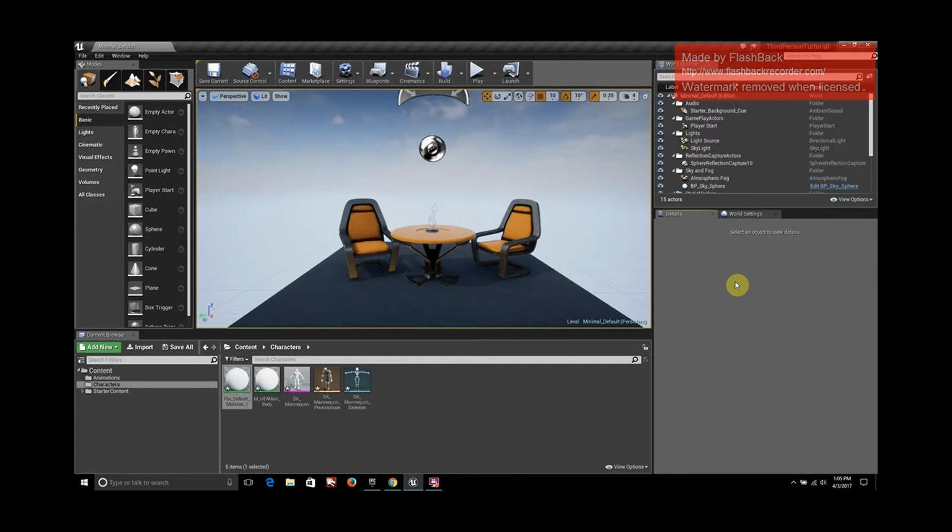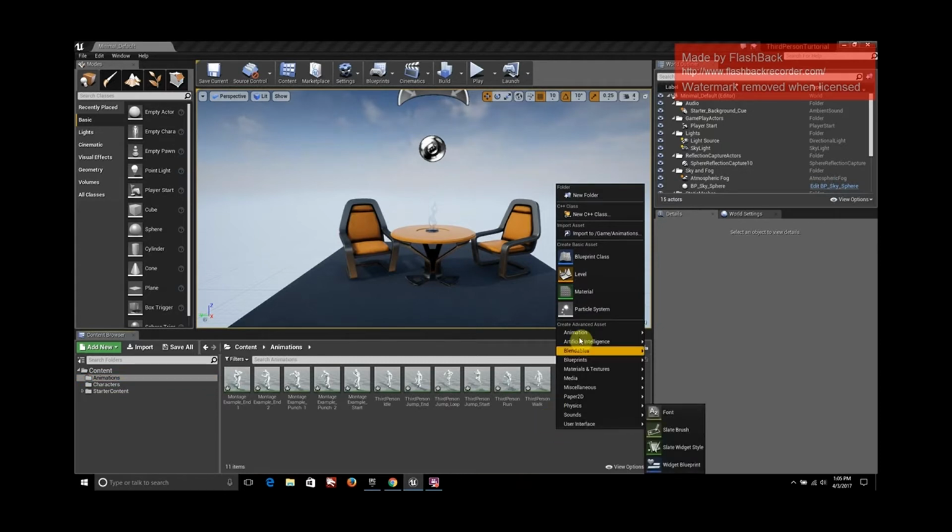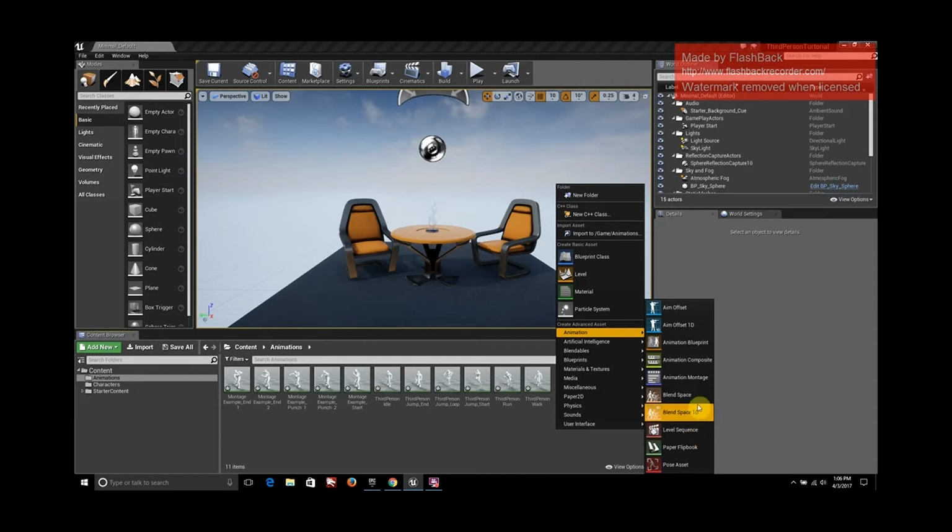And that is the basic idea of a blend space, is that as the speed increases, the animations transition from one to the other. In order to do that, we can go to our animations folder, right click, go to animation, and select blend space. However, there's two different kinds of blend spaces here. There's blend space and there's blend space one dimension. We're going to be working with the one dimensional blend space.